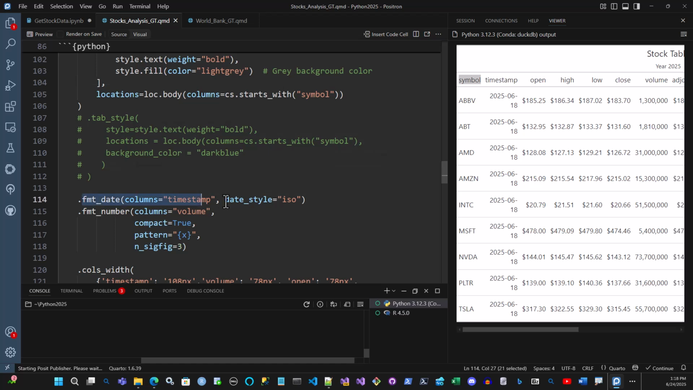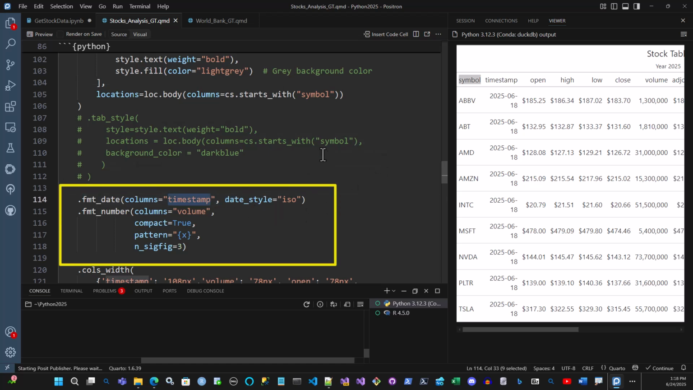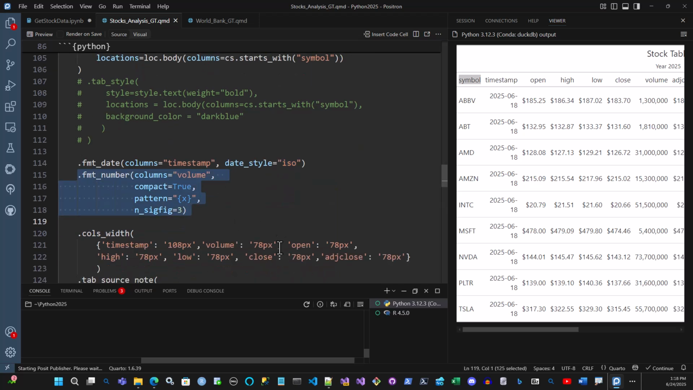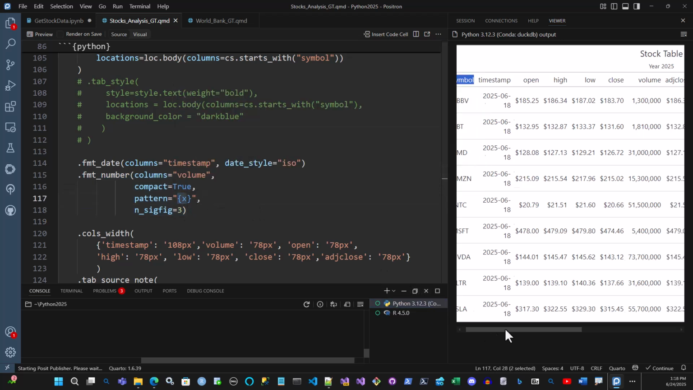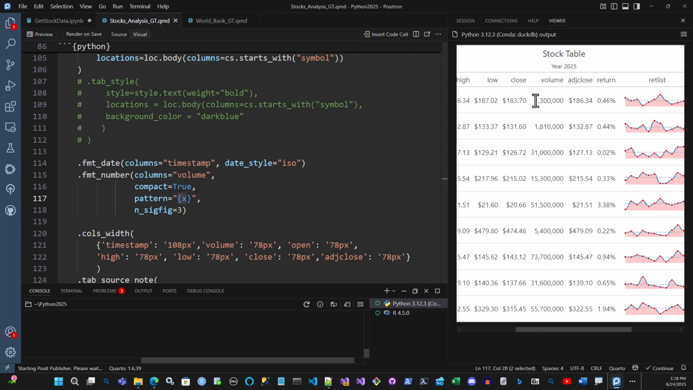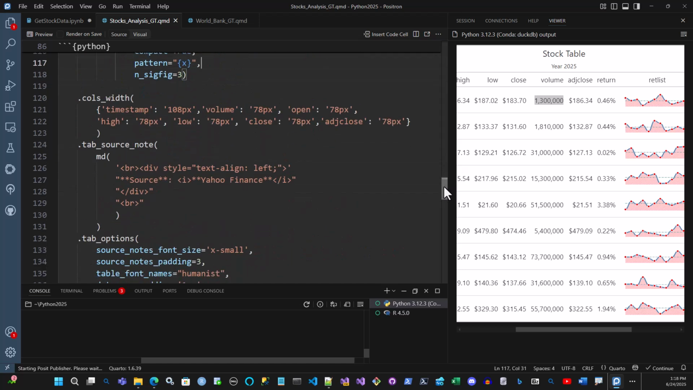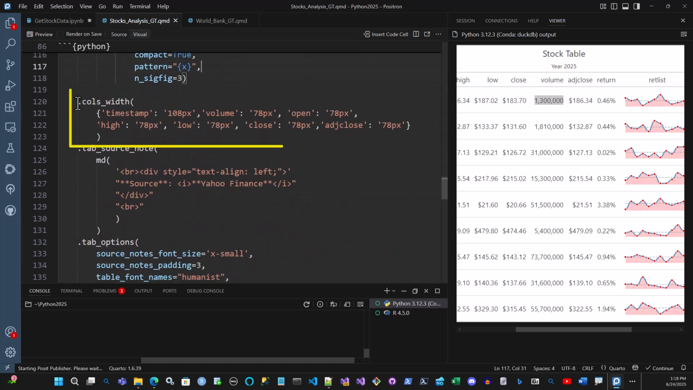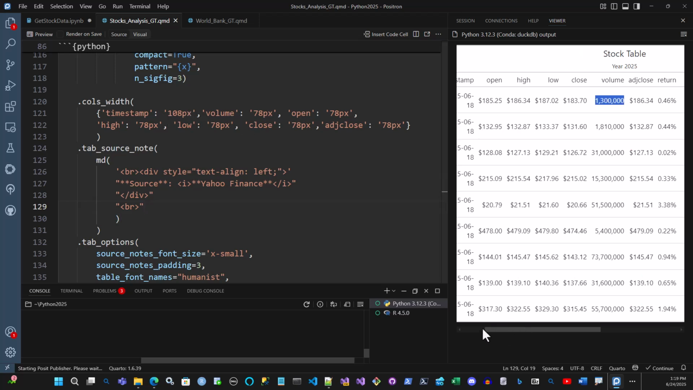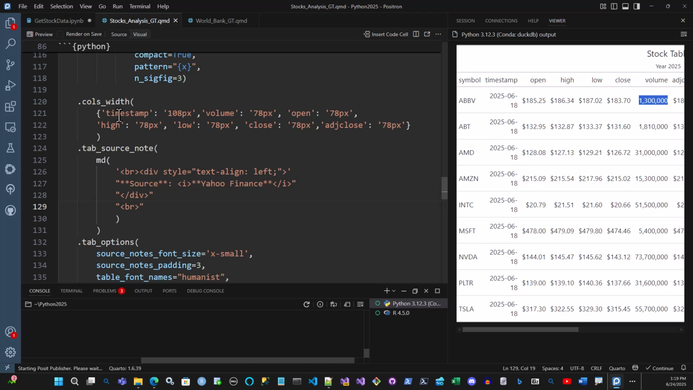Then I have some formatting: dates, the timestamp. Remember, you have to refer to the original name. I want to use the ISO format, the number, and I want to do the volume. I want to make it more compact here because volume is in the millions. So I don't want it to look like this. I don't want these numbers to be so large. And then I have the significance set to 3. You can look at documentation for this. Then I'm just creating some column widths like this. I don't even know if this makes much of a difference, but if one column you need to be wider, for example dates here, you can set it to be a little bigger than the others.